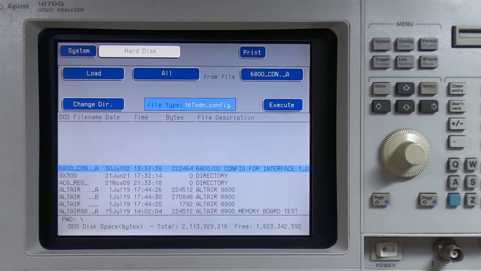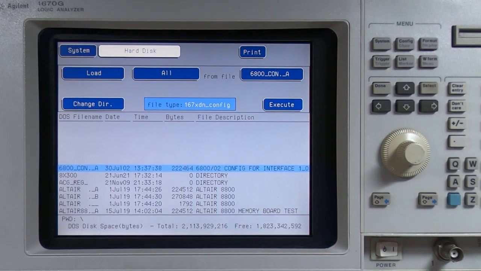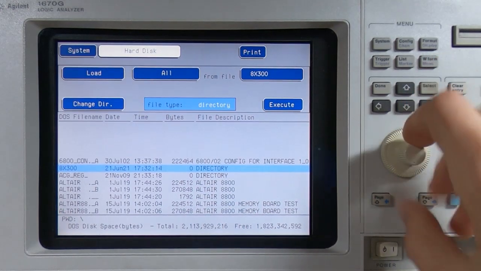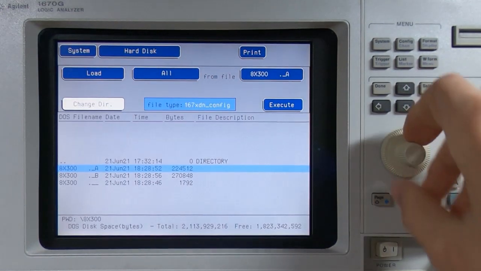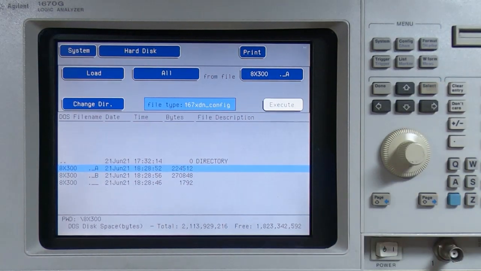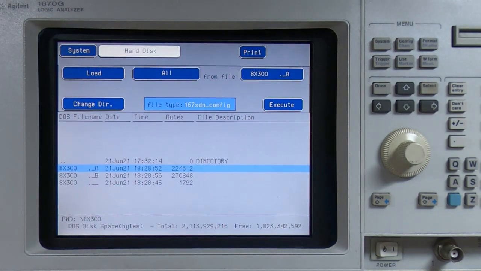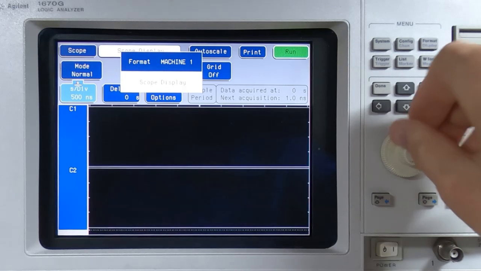Okay, so looking at the screen of the logic analyzer, as usual I've created a directory to hold the configuration, so we'll select that first. And now we can select the configuration itself. Okay, and the initial configuration I've got set up for this is fairly straightforward.